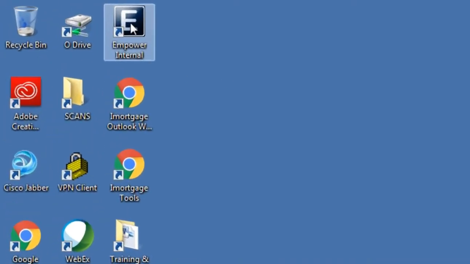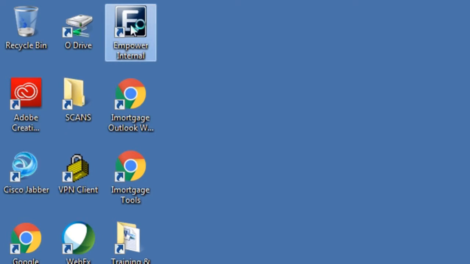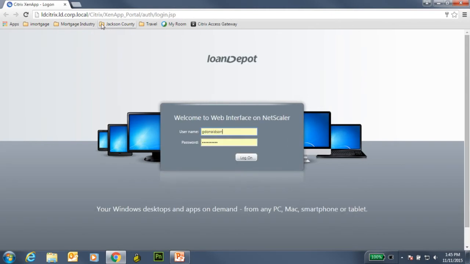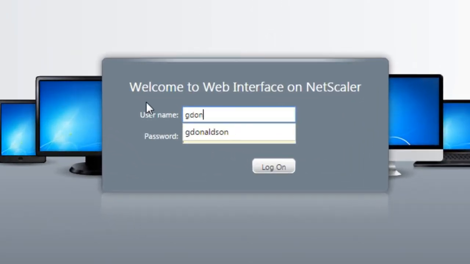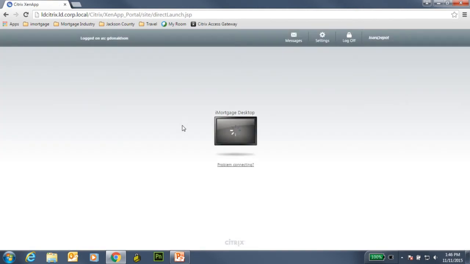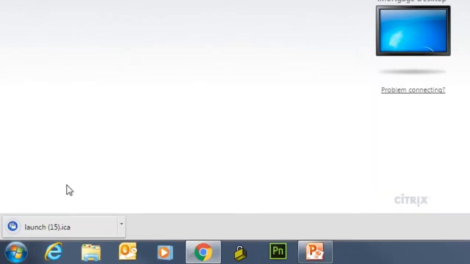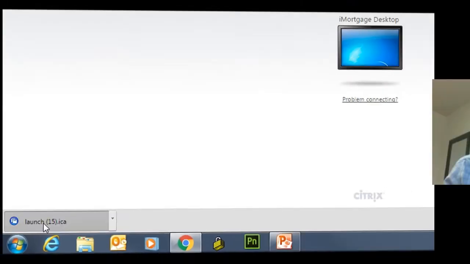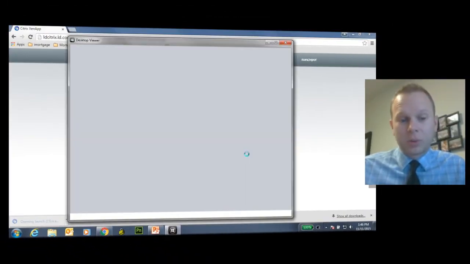First thing you'll want to do is to come over to the Empower Internal. You can double click on this and it's going to load a website. This website can be accessed from any browser. You just want to put in your login information, your regular password that you utilize when logging into your computer. When you log in, you'll see this window appear. This says iMortgage Desktop. When you click in the middle of it, it brings up a download here at the very bottom. Click on this launch, and that's going to bring up the virtual desktop for you.